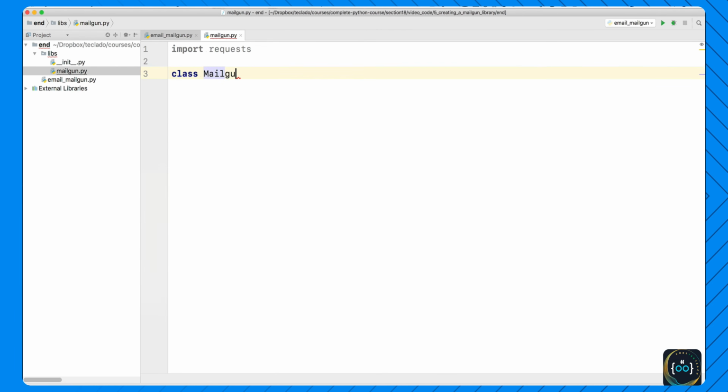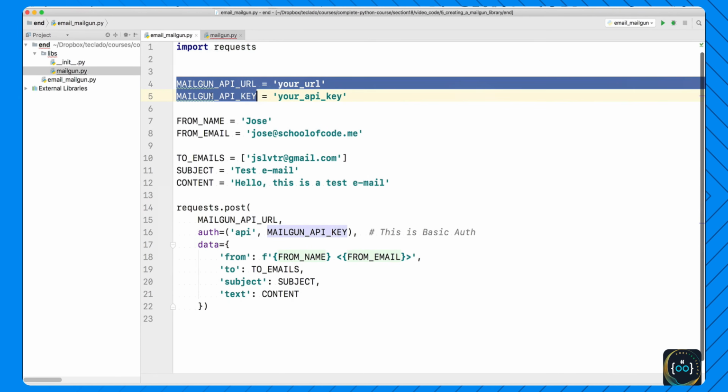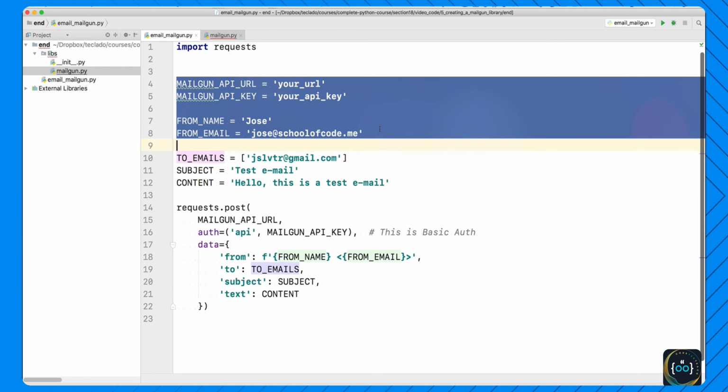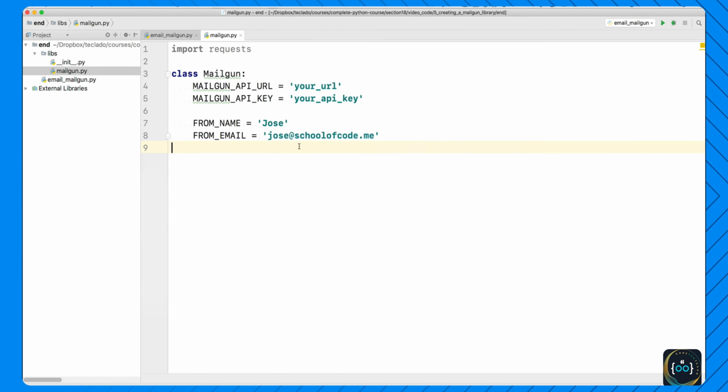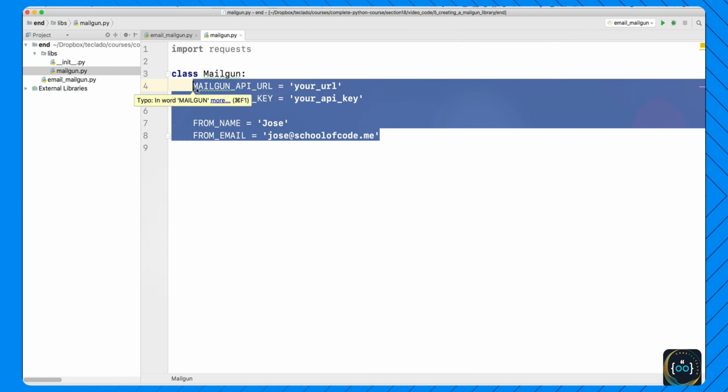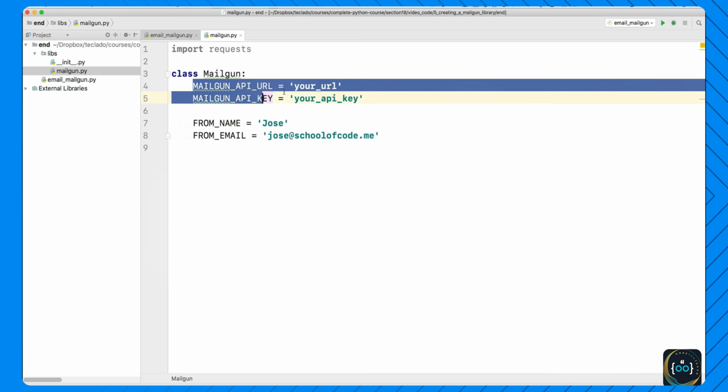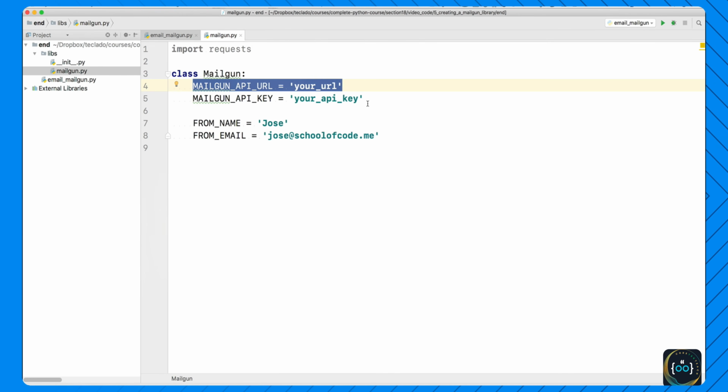Then we're going to have our class Mailgun, and this class Mailgun is going to have a few properties: an API URL, API key, and also a from name and from email. So we're going to paste those in here. Now, the assumption for this class is that these are all static properties. They're never going to change. And so we can just set and hardcode the values in here.